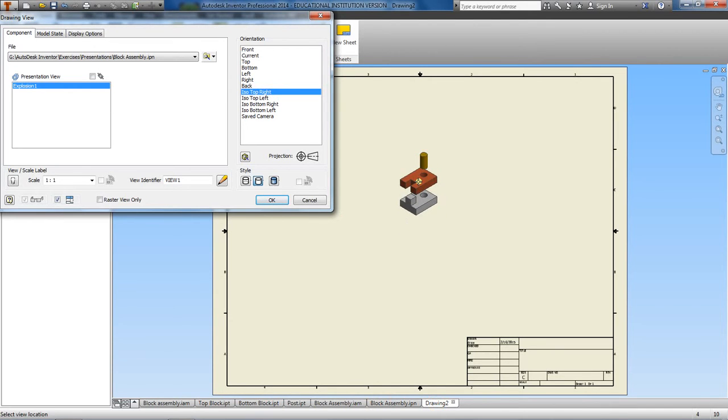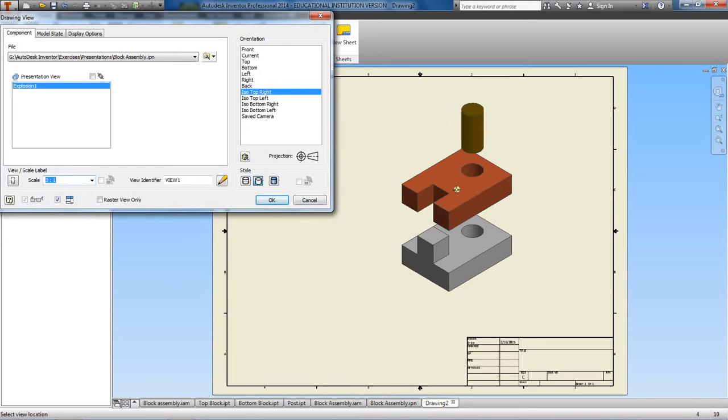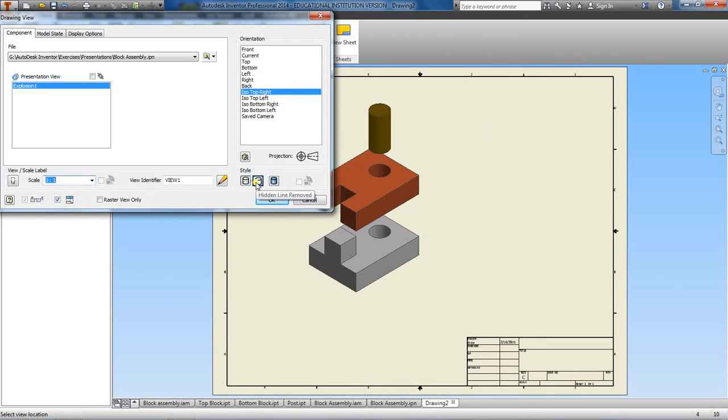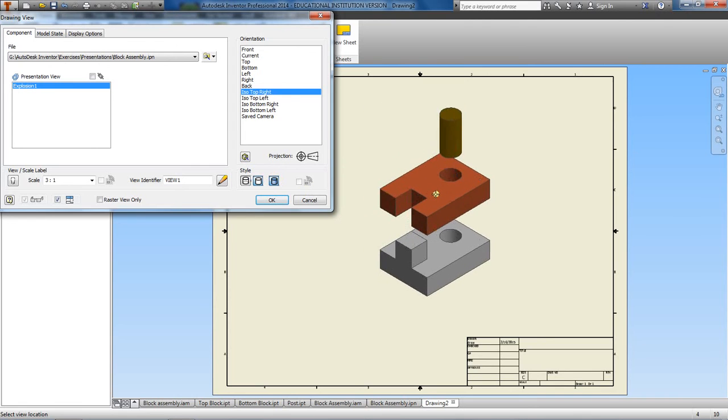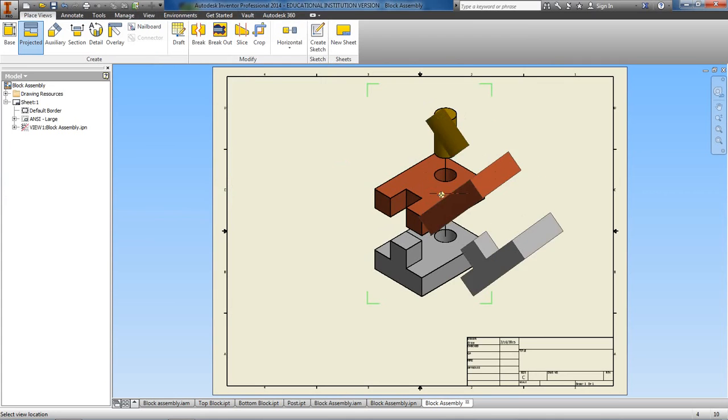All right. So I'm going to use ISO top right, and this is a little small. So the scale, let's see, what does 2:1 look like? Still a little small. Let's try 3:1. All right, that's decent. And so I want the hidden lines removed, and then I want this thing to be shaded. Okay, so make sure hidden lines removed and shaded is selected. And then we come over here and left click and then right click to click OK. And so here's the view that I get here.